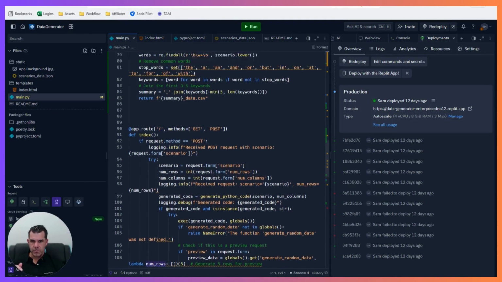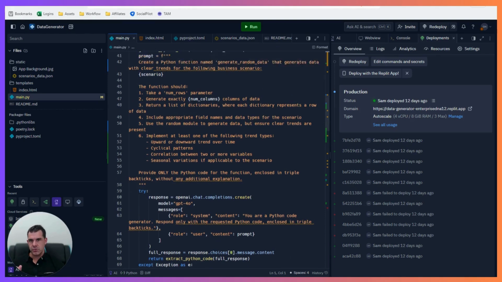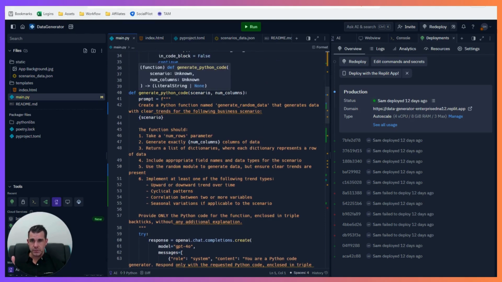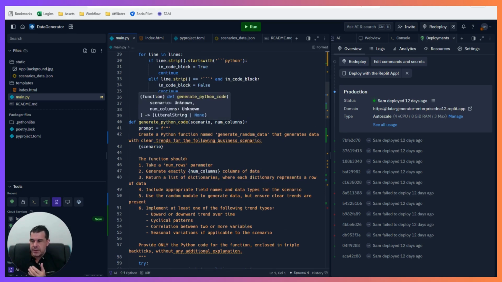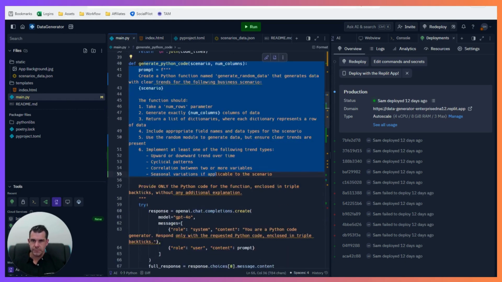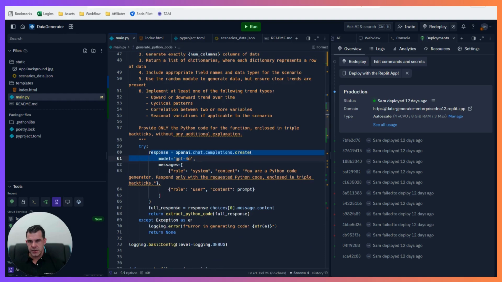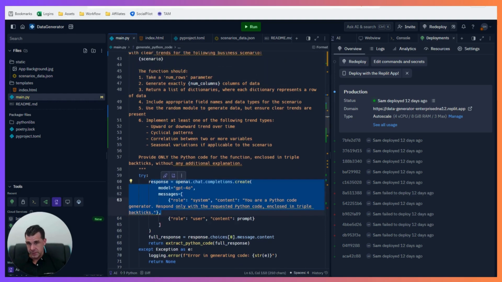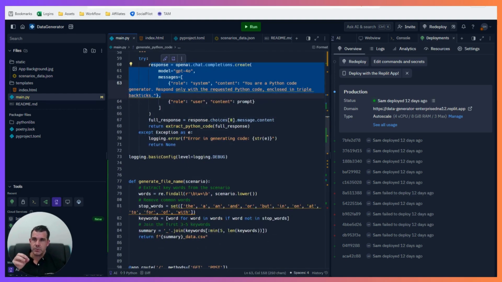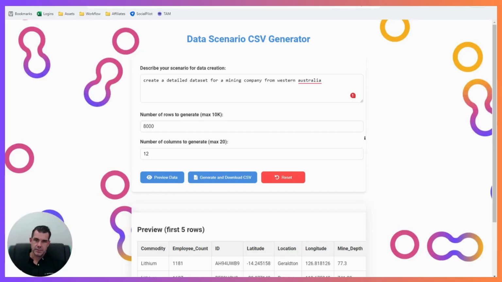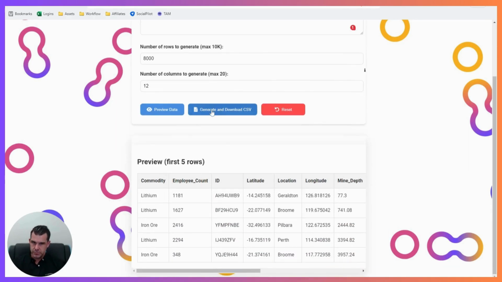The main PY file, and what was key here was this. I think I stole this from a prompt I found online, about how to connect to OpenAI's APIs with custom prompts. So I generated a function here that hits GPT-4o and has a pre-prompt in it. When you write in the data scenario here, it comes back with very specific Python code. Then in the background I run that piece of Python code to return the data. That is what happens on the preview, and that's what happens when we go generate and download CSV.